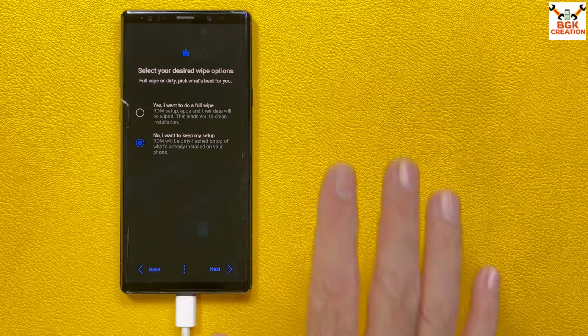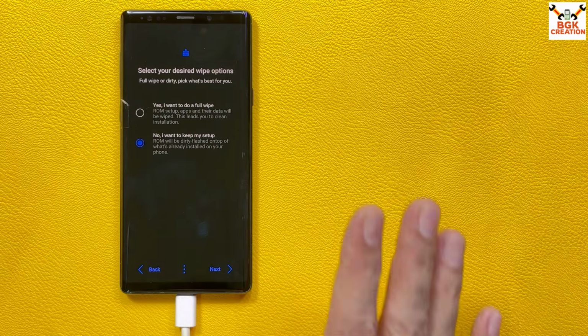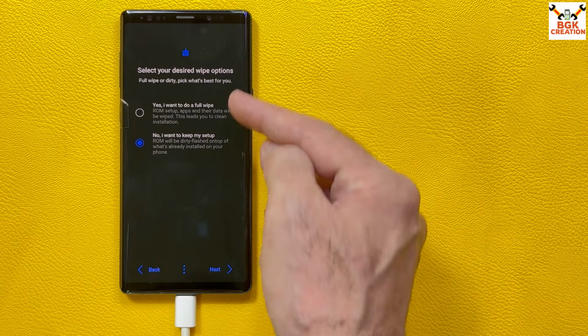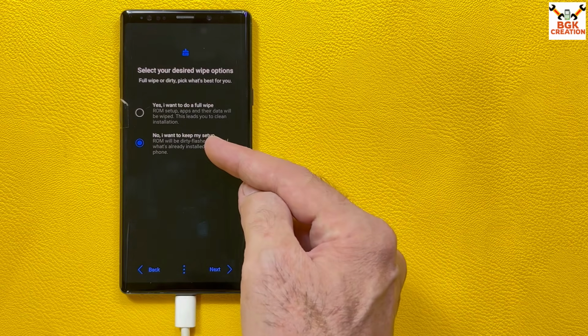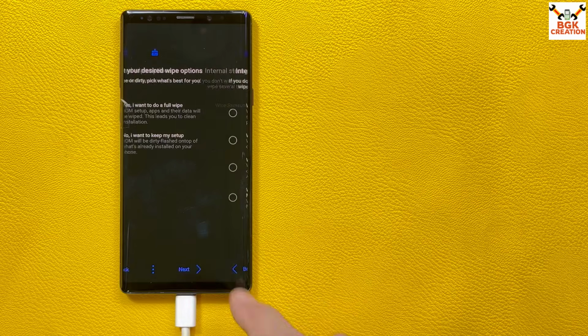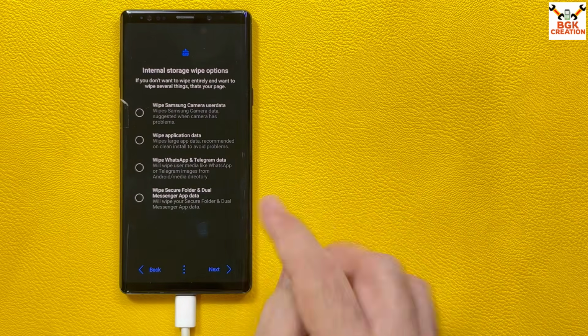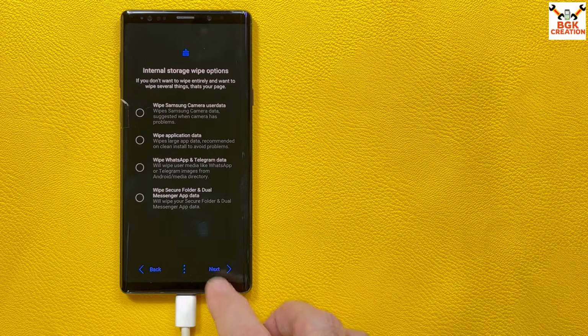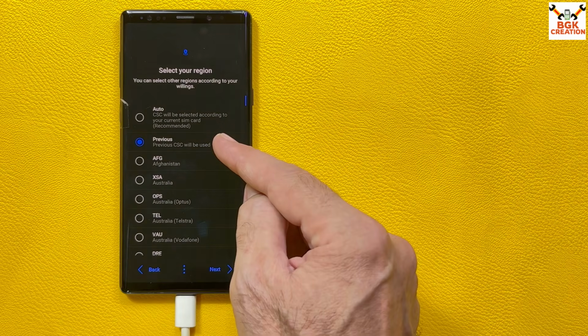Now I have already done the data wiping, the formatting of data and everything, so I will not select anything here. I will leave the selection like it is. Tap next. If you want, you can do your own selection. Well, I have done the data wiping already. I will tap next.